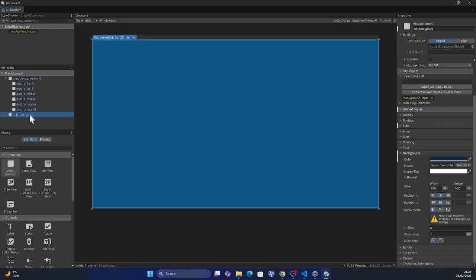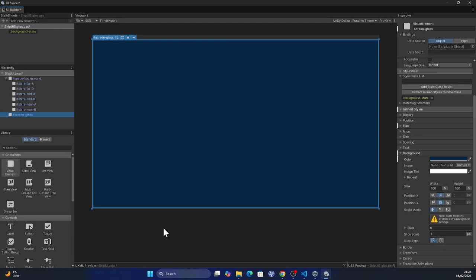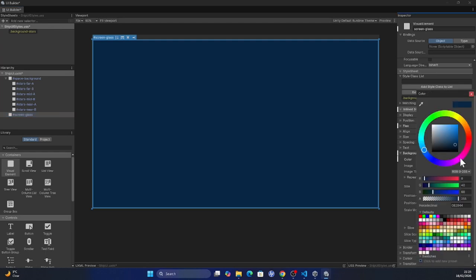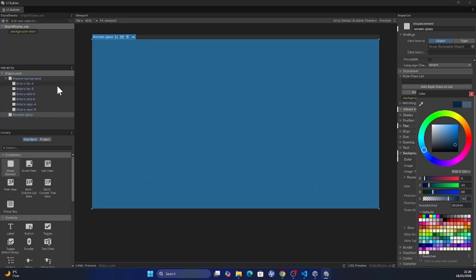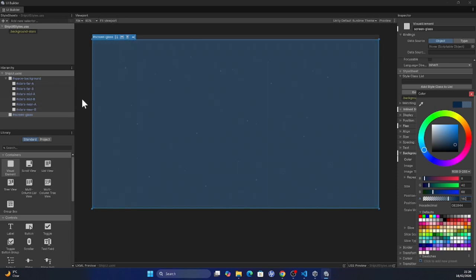At the moment we can't see star images because I made a mistake. In the screen glass visual element, I forgot to set transparency. We can set it to maybe 180. And now the stars in the background are visible. Now you might ask why we put 6 star images and why we have 2 same background images. These images will be used for parallax in the background. Parallax is a visual effect where objects at different distances move at different speeds. It creates an illusion of depth in a 2D scene.